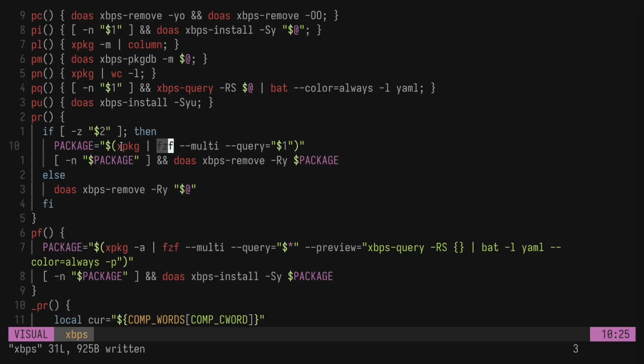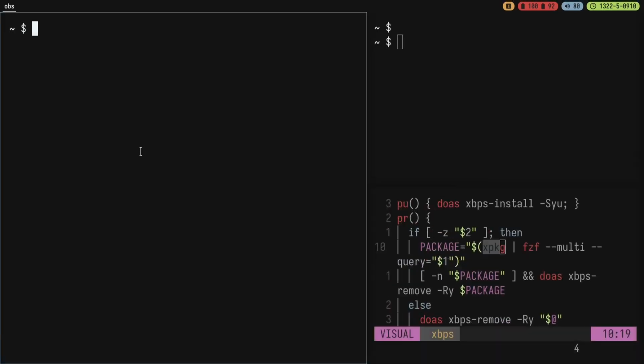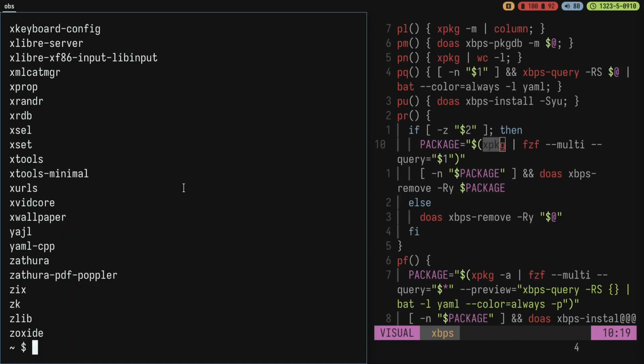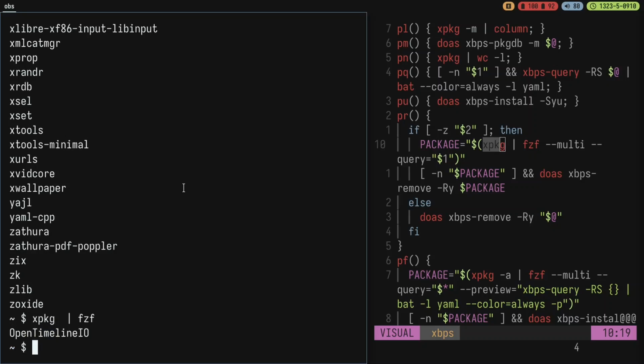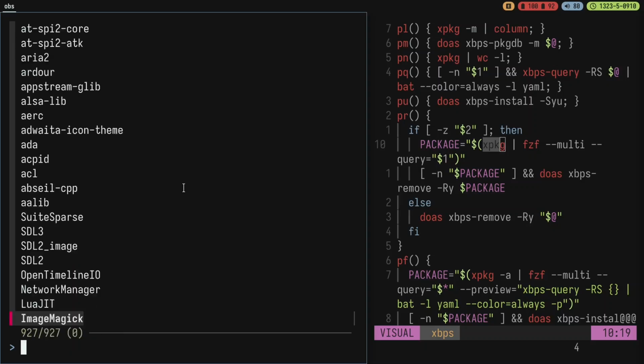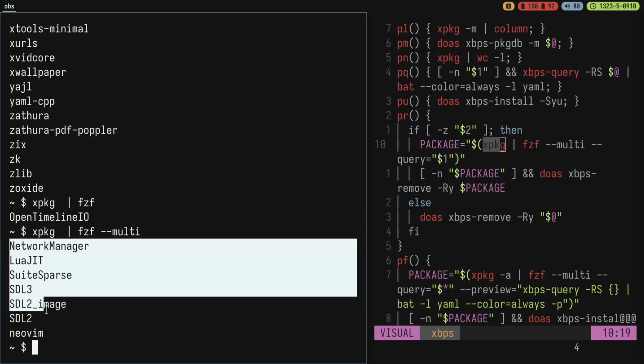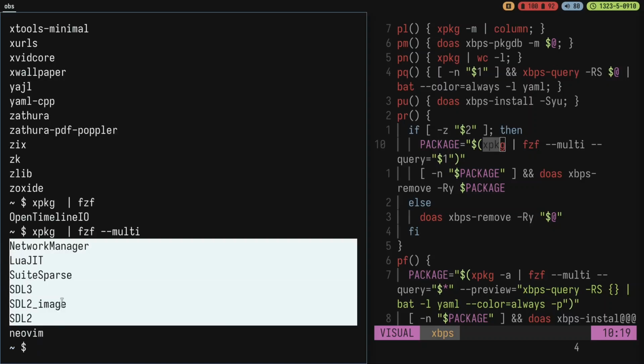Okay, so the xbps-query command is going to list all the installed packages, right? Okay, and then we pipe that into FZF. We can select one, or maybe we can use multi-select to select multiple ones, right? Let's say I search for NeoVim and I select it. Okay, so you can see it's going to return a list of selected packages.